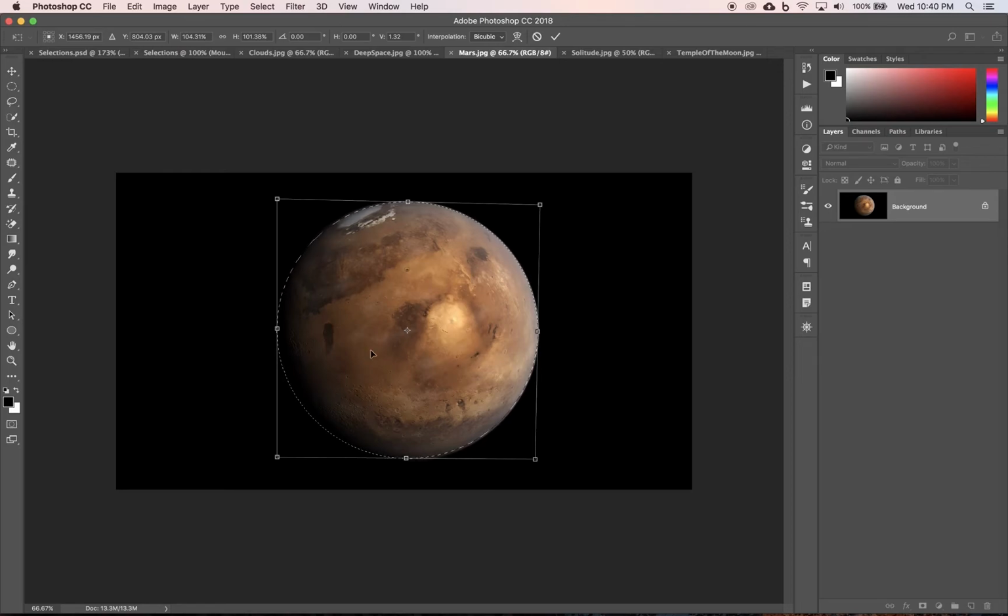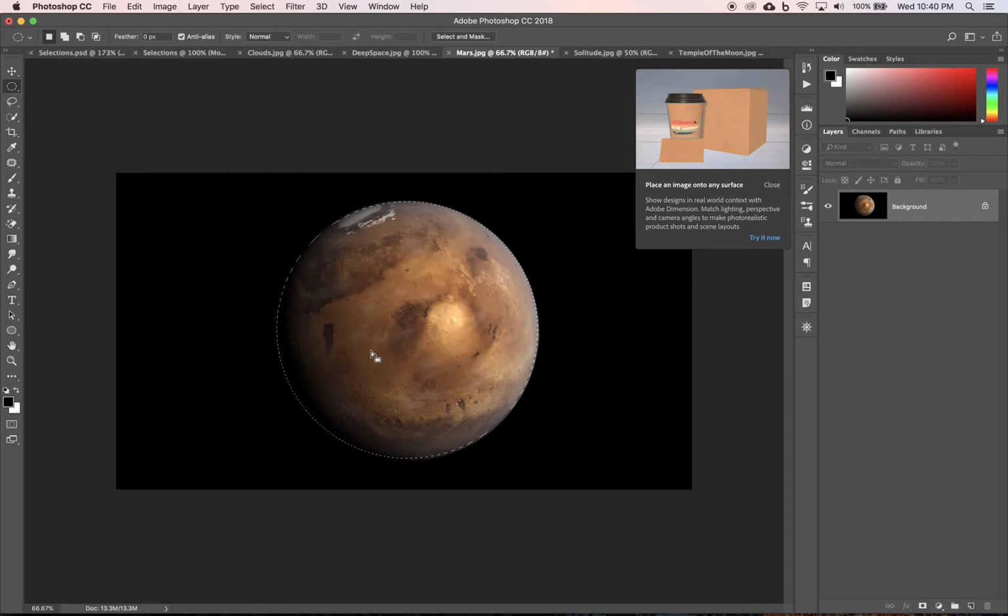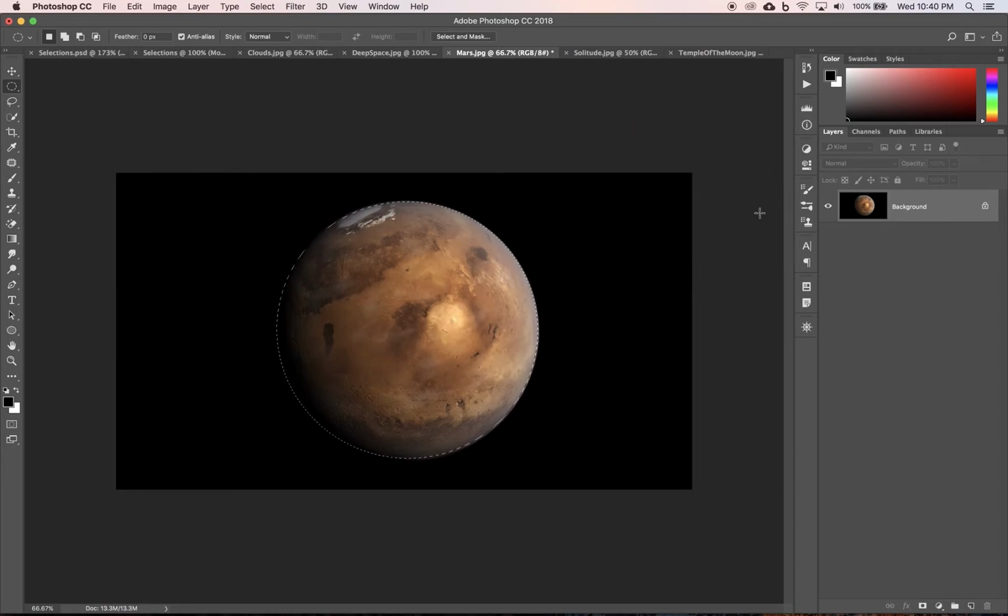When I have my selection as I like, and I have Mars selected pretty well, I hit Return to set it. All right, we don't need that. Let's get rid of it. Now I want to take this selection. I have my selection tools active, and I'm going to hit Command J to jump it up to a new layer. Double click on it, call it Mars.